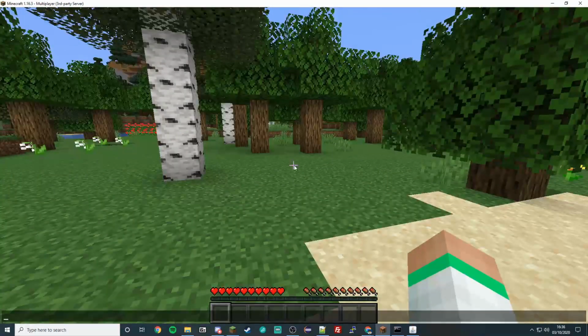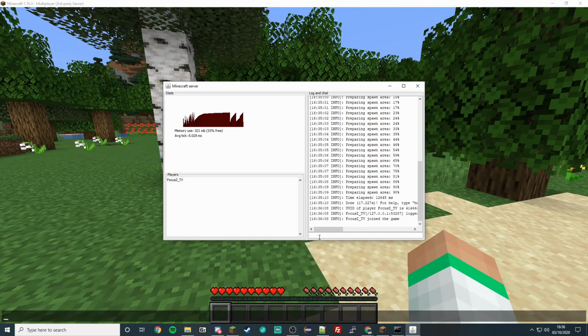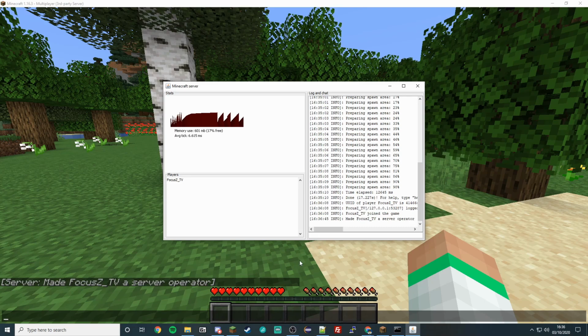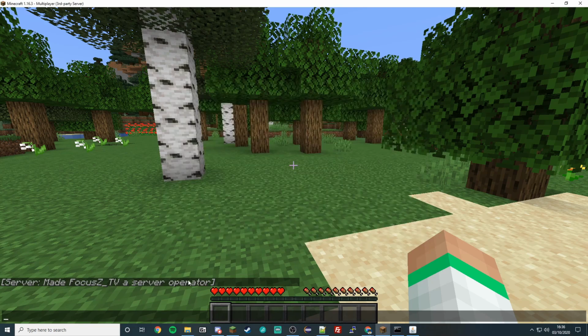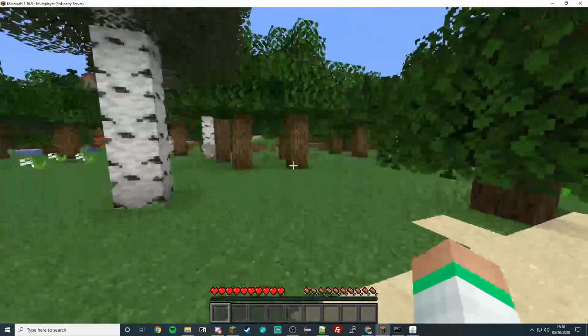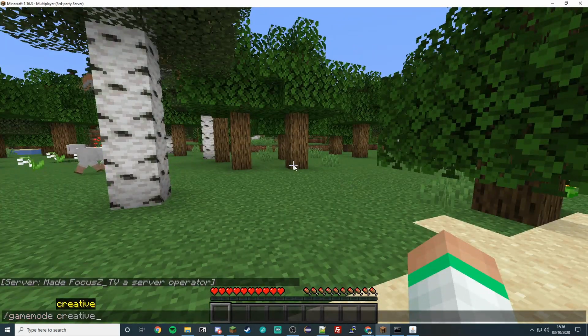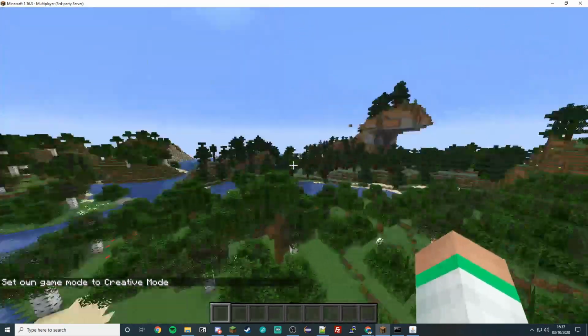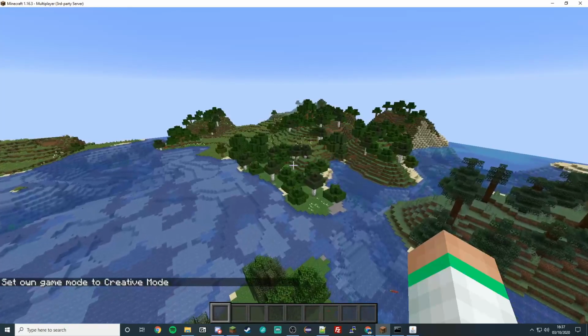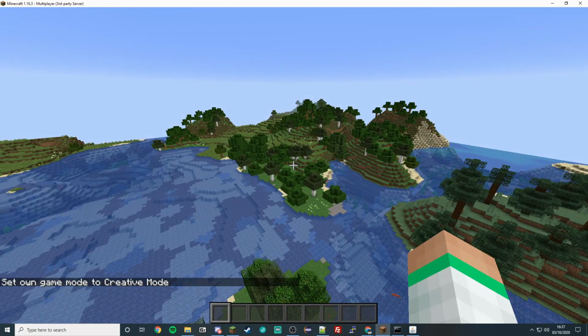If you want to op yourself as well, to give yourself permissions to go into creative and stuff, then you want to go to this console window here and just type op and then space and then your username. When you're running commands in the console, you don't need to put a / in front of it. So there we go. Now I am a server operator, and I can do game mode creative, so I can fly around now. But yeah, there we go. So the server is set up and working.